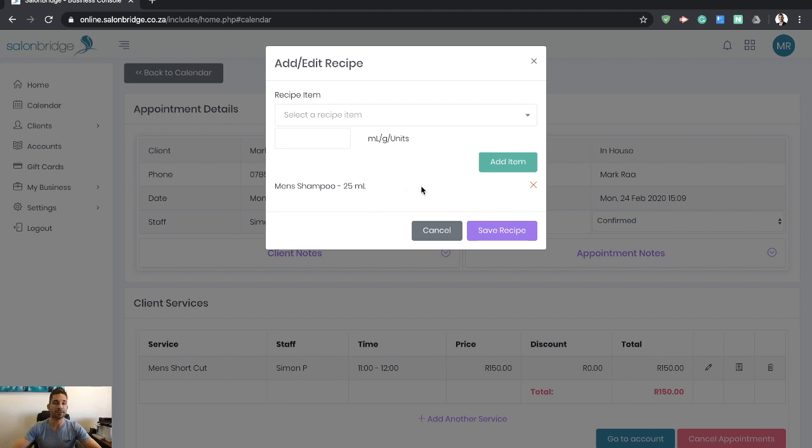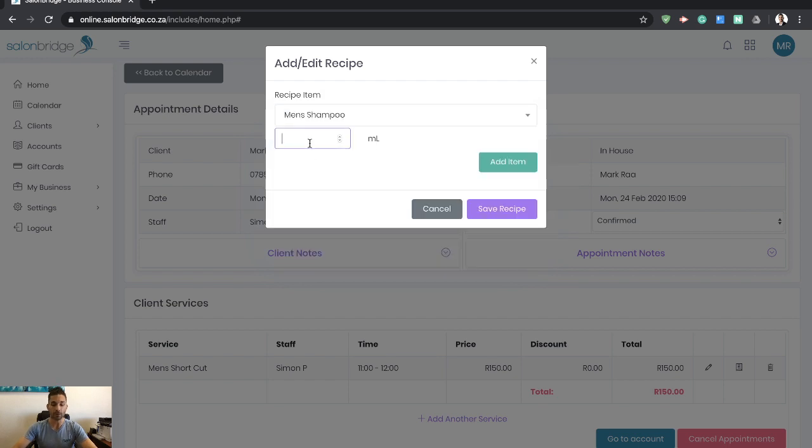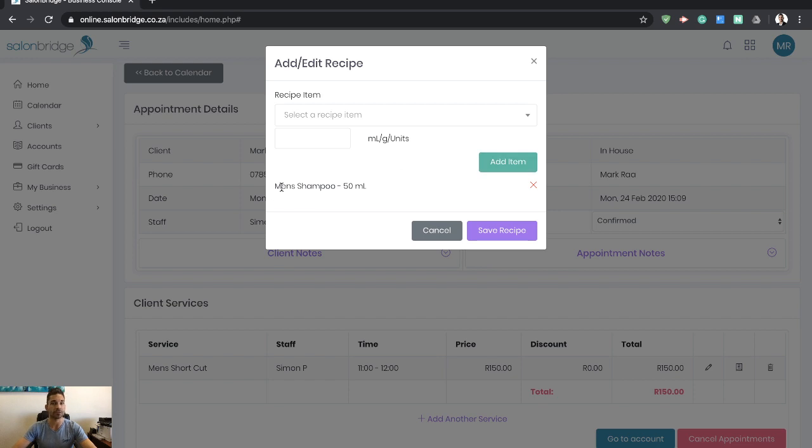I now have the ability to change this if I wanted to apply more, or if I wanted to say that in addition to the shampoo, we also condition their hair, so we're going to add some conditioner as well. So instead of 25 mils of men's shampoo, I'm going to say that they used 50 mils of shampoo and 25 mils of conditioner, for example. So all I do is click on this little X icon because I want to get rid of this item, and I say men's shampoo, and I want to use 50 milliliters of that, and I say add item, and here you can see it appears as a line item under the recipe.